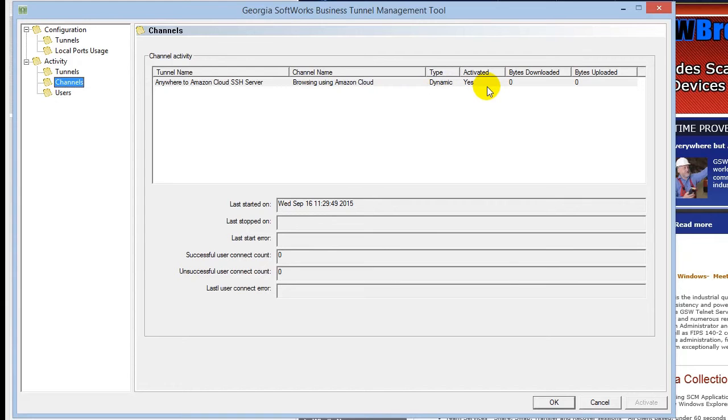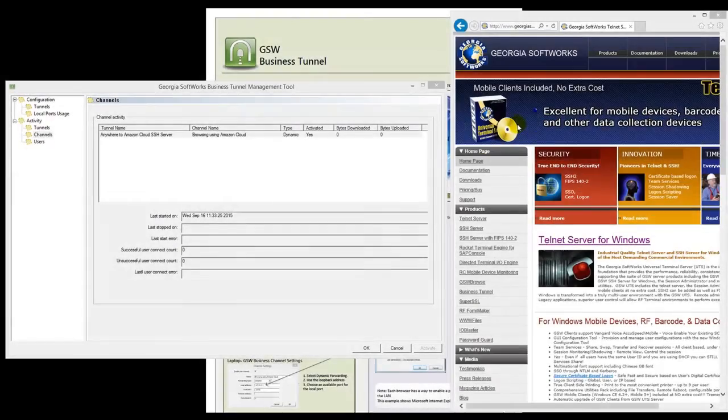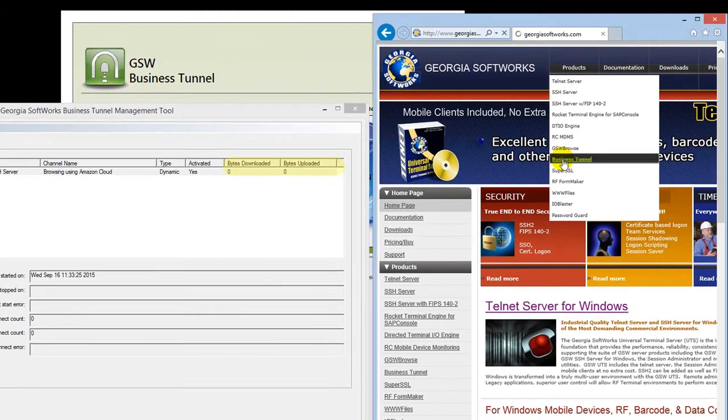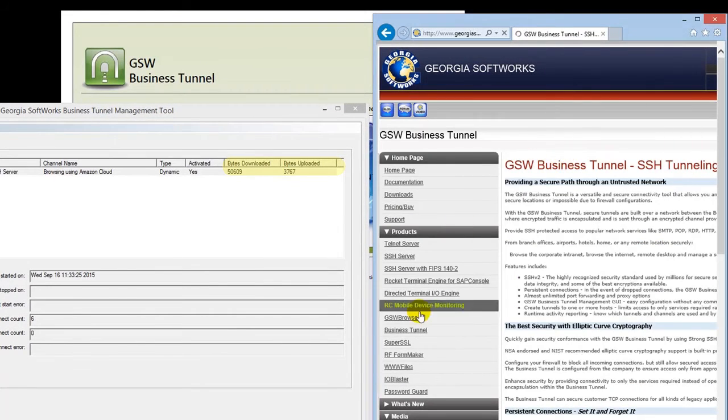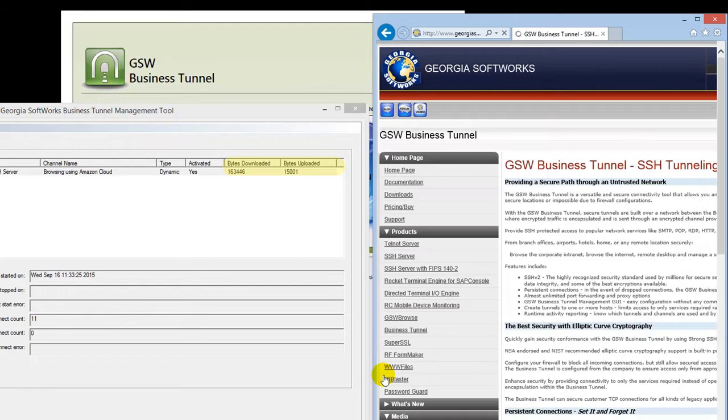Additionally, we can observe the number of bytes downloaded or received and the number of bytes uploaded or sent on the channel. Currently they are both 0 because we have not started browsing yet. We can confirm this by looking at the activity on the channel. You can see that every time we refresh the browser, the bytes downloaded and the bytes uploaded increases. So there we go, all done.